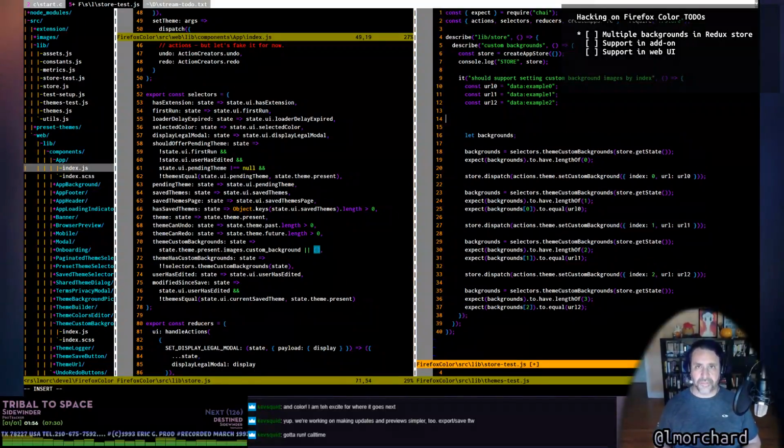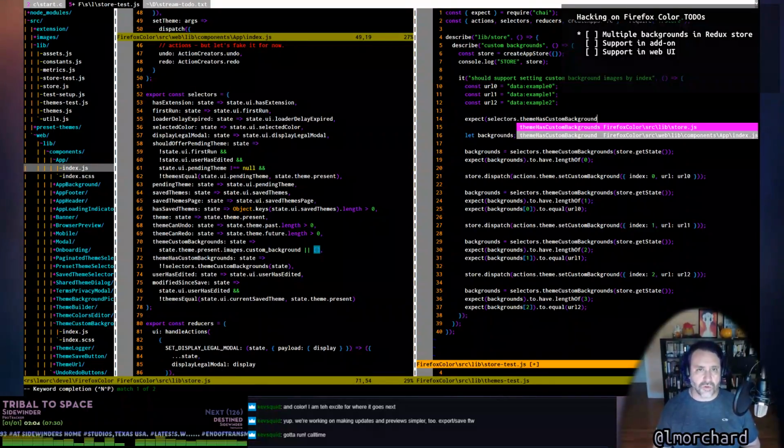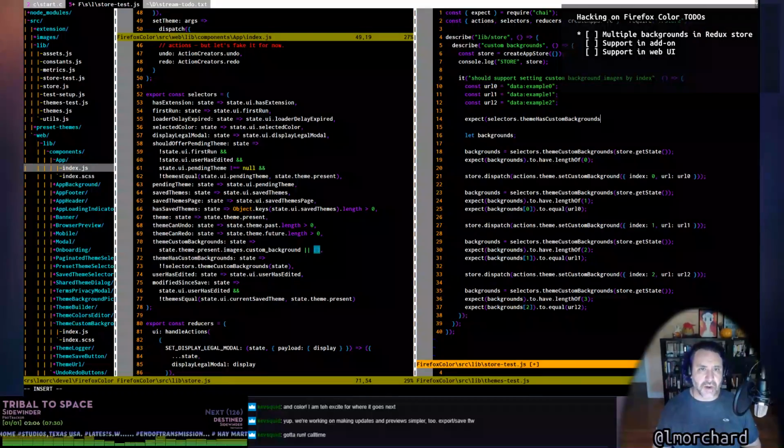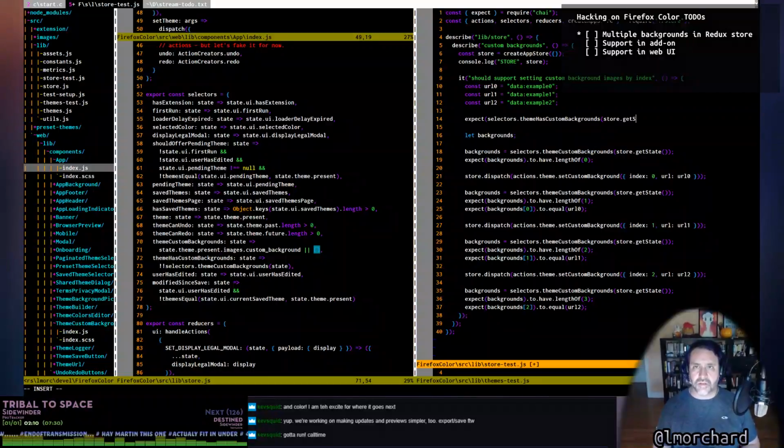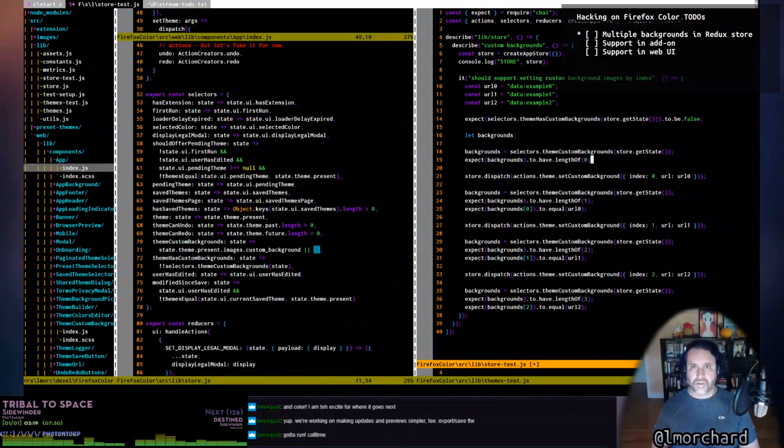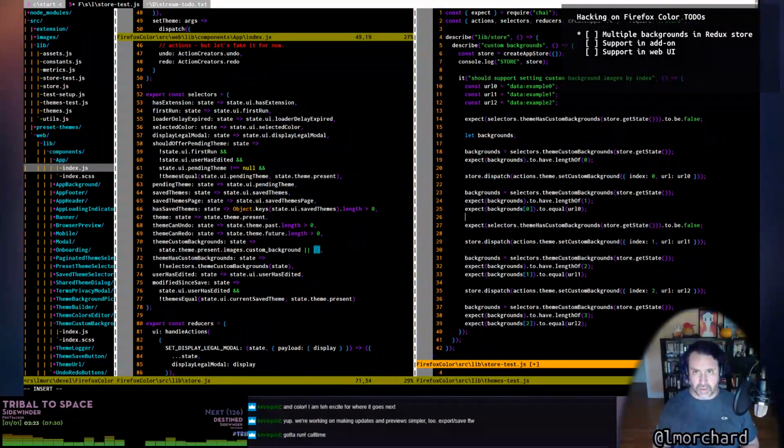Let's do this. Expect selectors theme has custom backgrounds, store get state, to be false. And after our first dispatch, we should also expect this to be true.